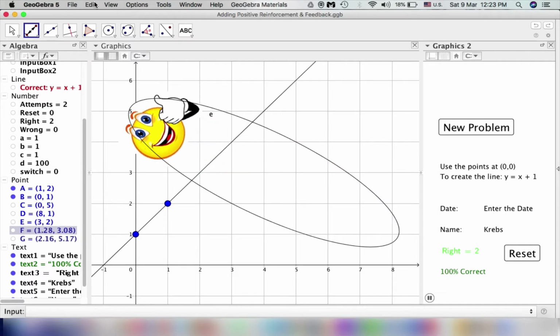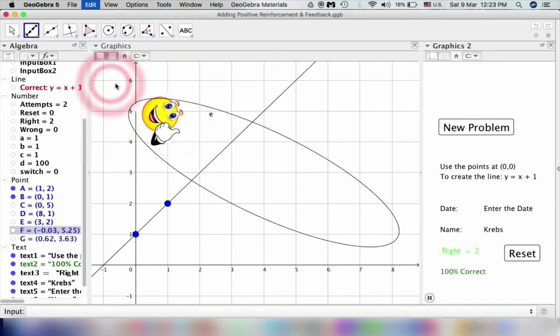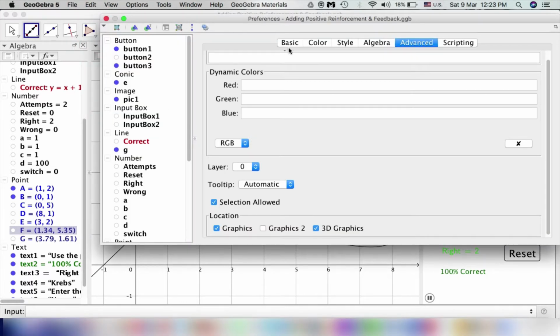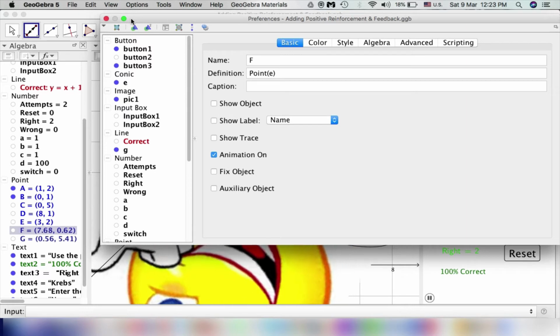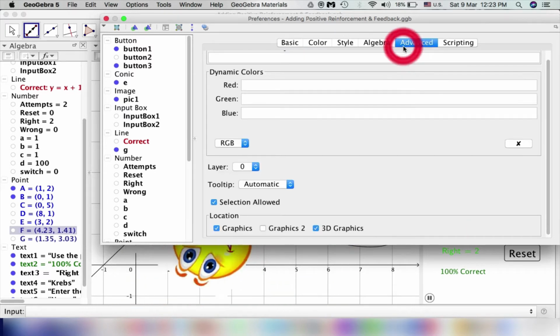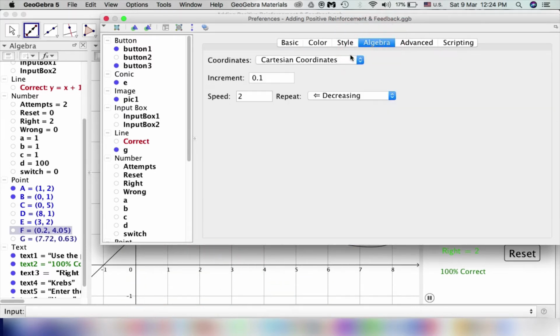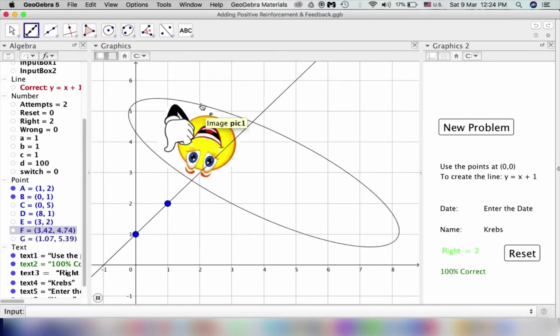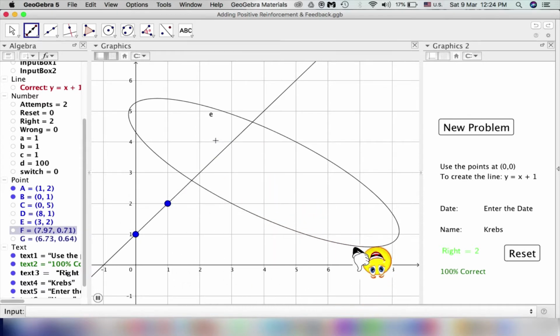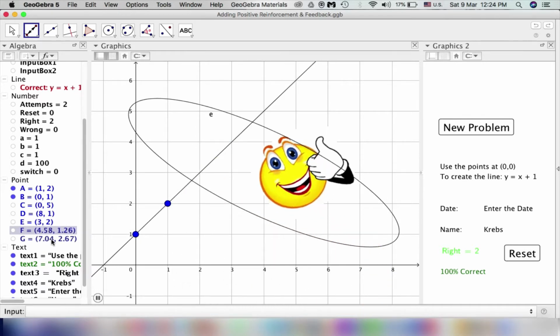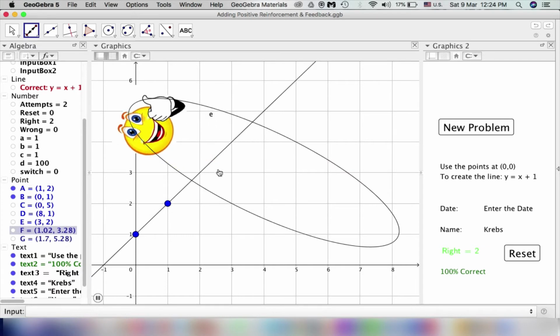If you go into this, you'll notice for the basic, I just clicked animation on for both of those points, and that made both of them go around in different directions. One of them went around decreasing, one went increasing. But also, and this is really an important thing when you add animation, animation can interfere with the functionality of a game.